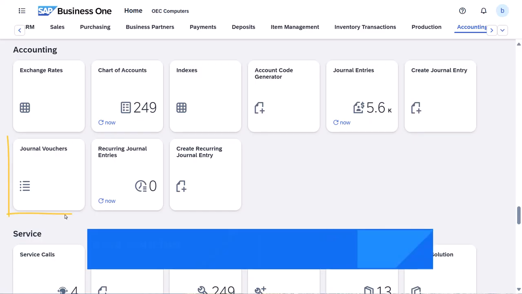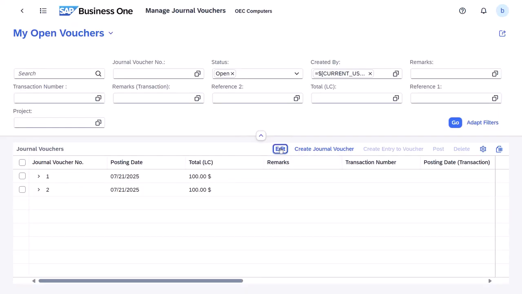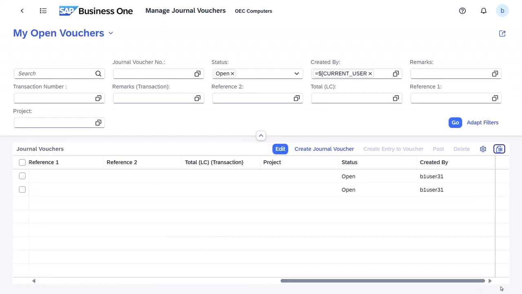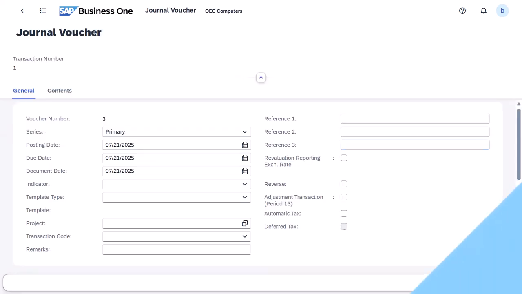The Enhanced Journal Vouchers app is available now. In the List view, the Edit button enables you to edit the voucher remarks. The Created By column shows the name of the user who created the journal voucher. By selecting an open voucher, you can choose to create entries to it or to post it. You can also create a new voucher.